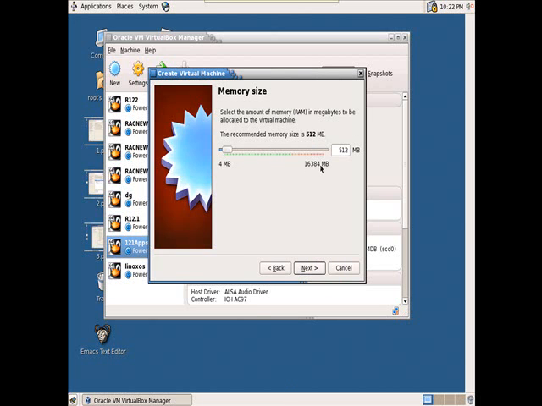Next, here we need to specify the RAM size. We have approximately 16 GB RAM. Here I am mentioning 4 GB RAM for this virtual machine. That means when the main machine and the virtual machine are both running simultaneously, 4 GB RAM will be taken by this virtual machine and the remaining RAM will be used by the main machine.